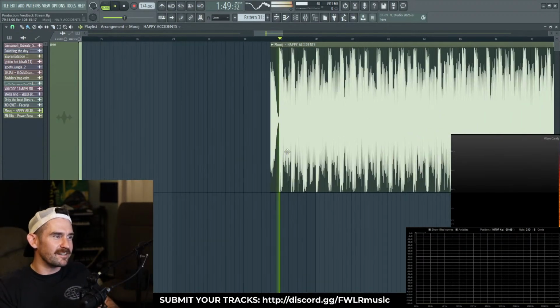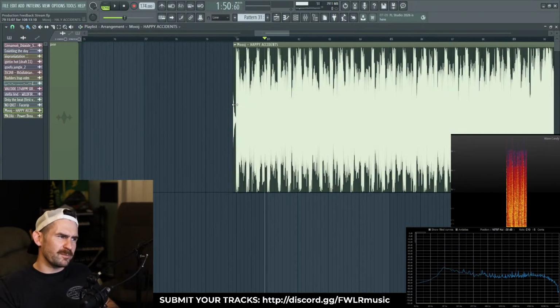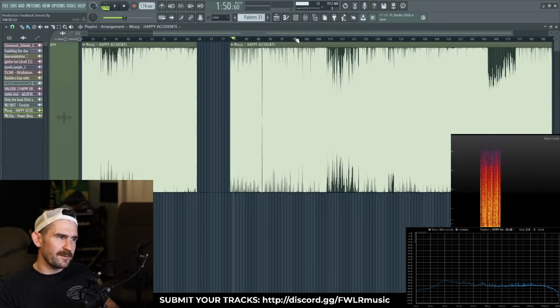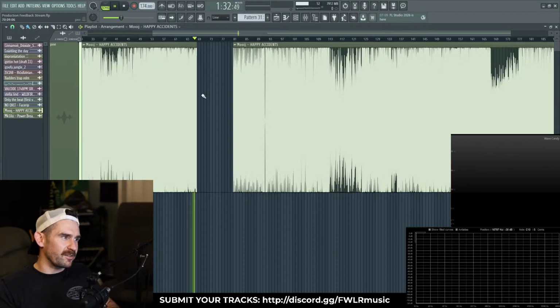Because this almost feels like the second half of the drop. Maybe it's mostly because of the riser. But I don't know. What would it be like if there was a drop before this, right after this?